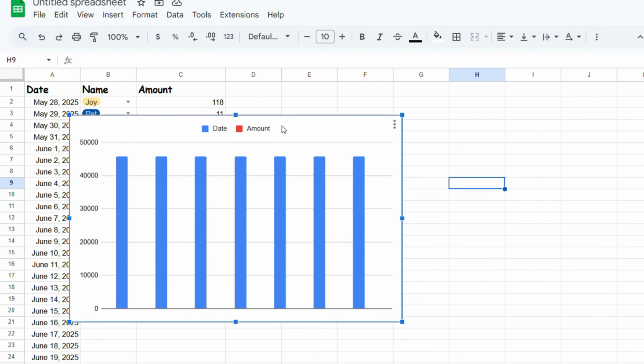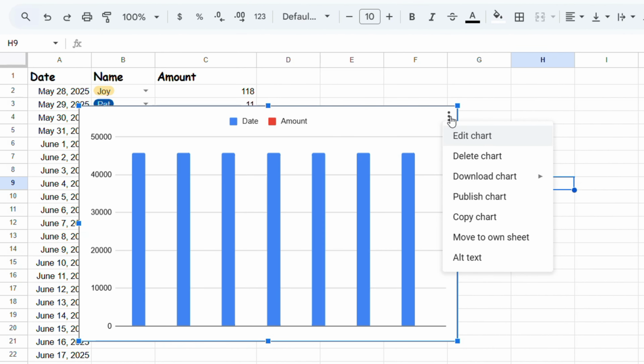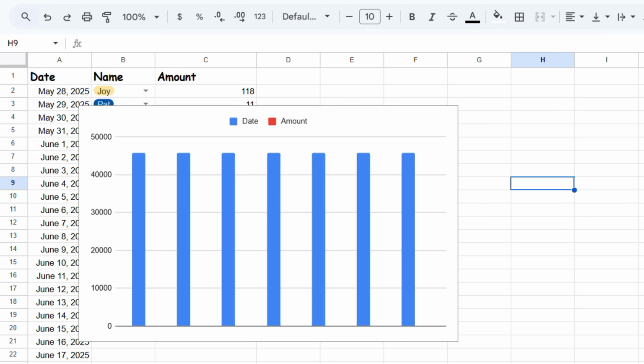So you can always click on your chart. You have three dots on the right hand side. You have edit chart, you have delete chart. You can do so many things. So if you want to come back and edit your chart, you can click on that. And from there, you can always make some changes to it.